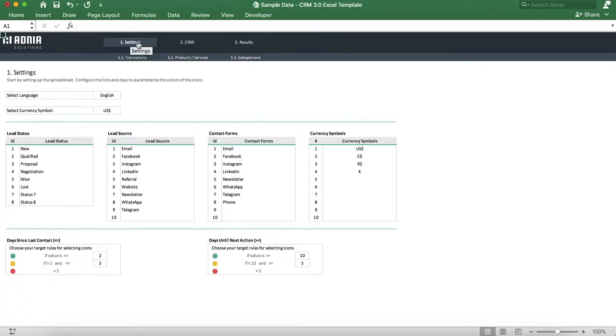This is where you can enter data lists to set up the tool. We can start by selecting our language and our currency. Further down, we can customize the type of lead statuses and sources, as well as contact forms. It also allows us to set color coding rules.